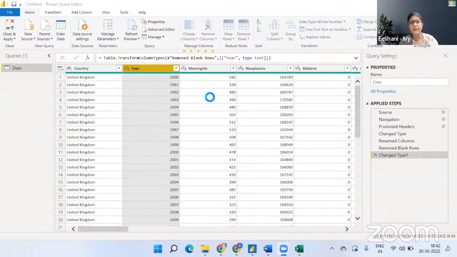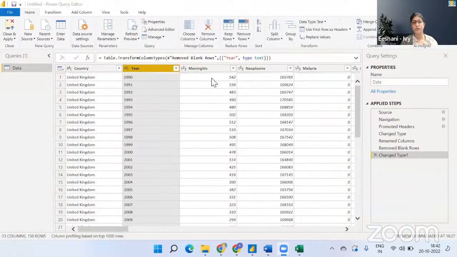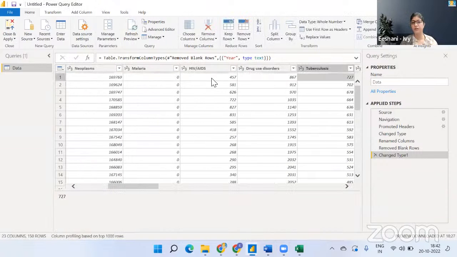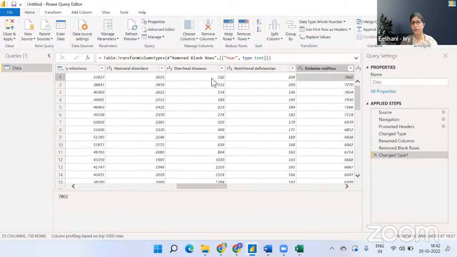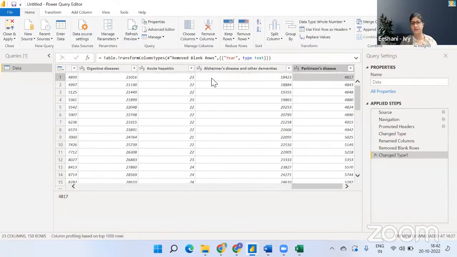All right. Then comes the count of each disease. Based on each disease, how many deaths have been there. So those are numbers. Going to quickly go through them and check. Yes, these are numbers.